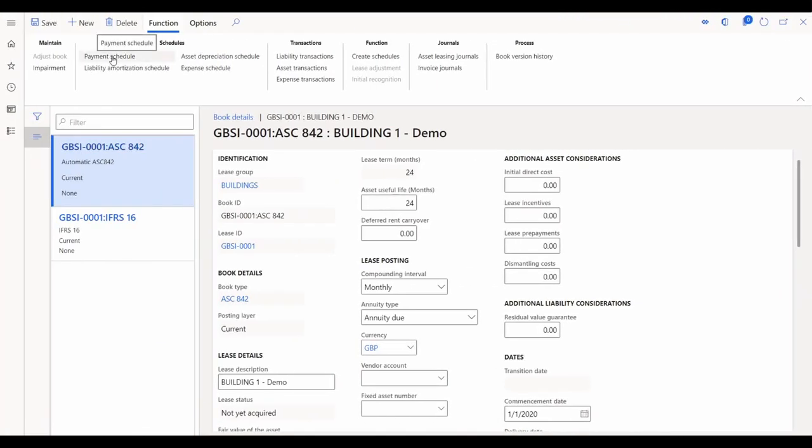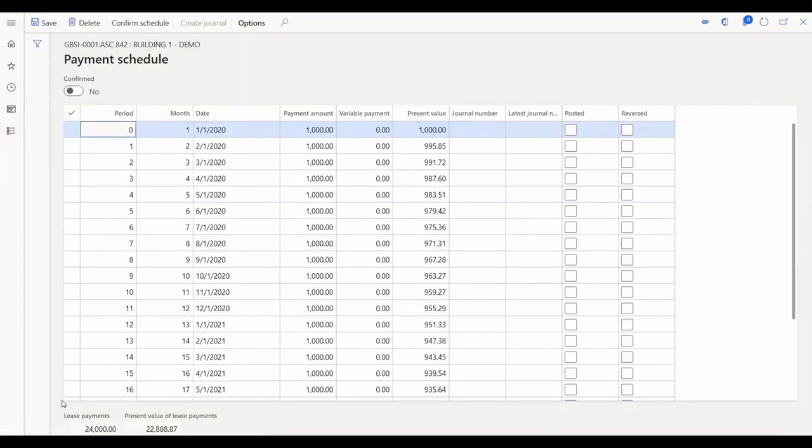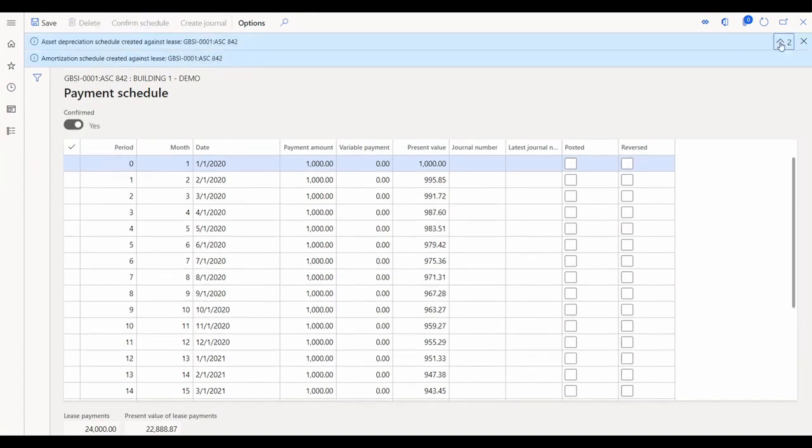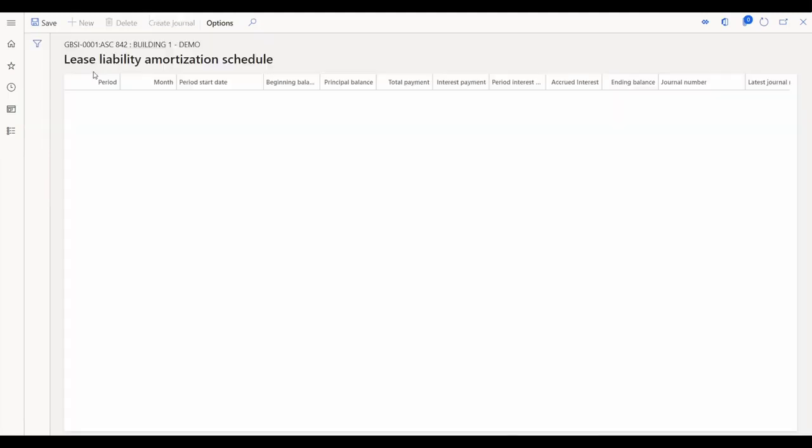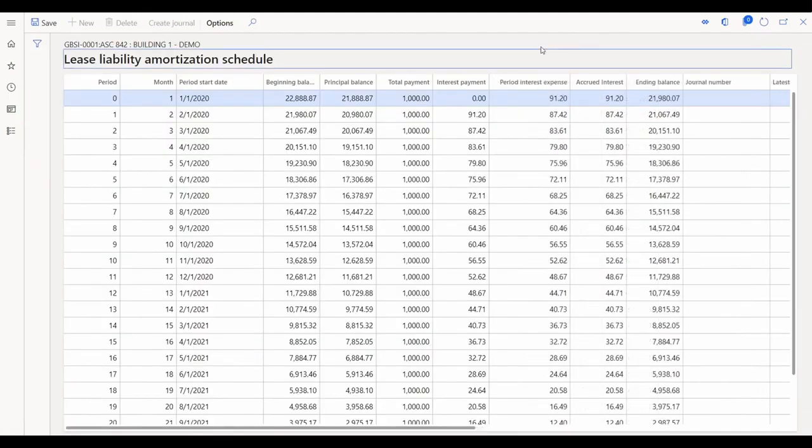Now we can move to payment schedules to review the calculated present value and ensure everything looks correct, and then we'll confirm the schedule. The liability amortization schedule shows the calculated interest that will be added every month to the lease liability.